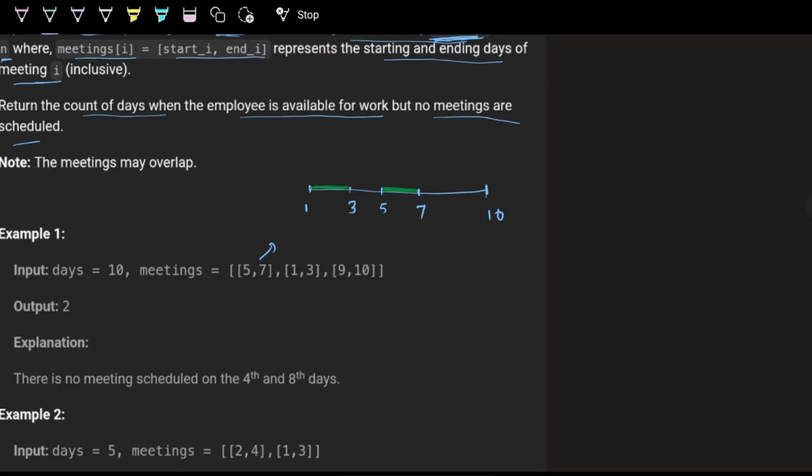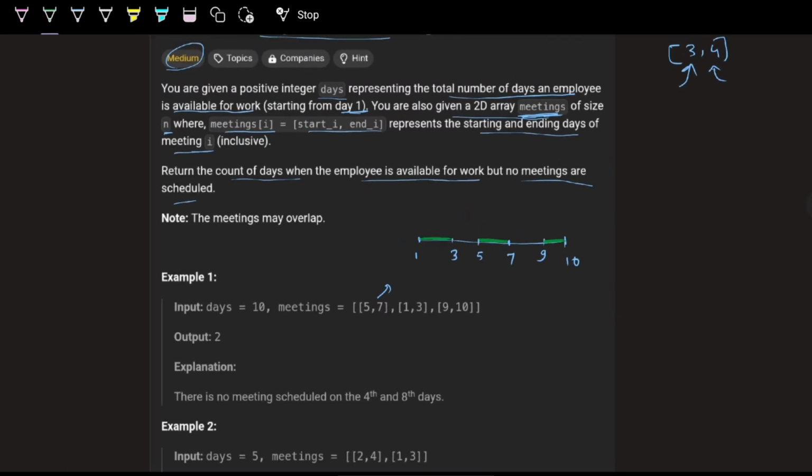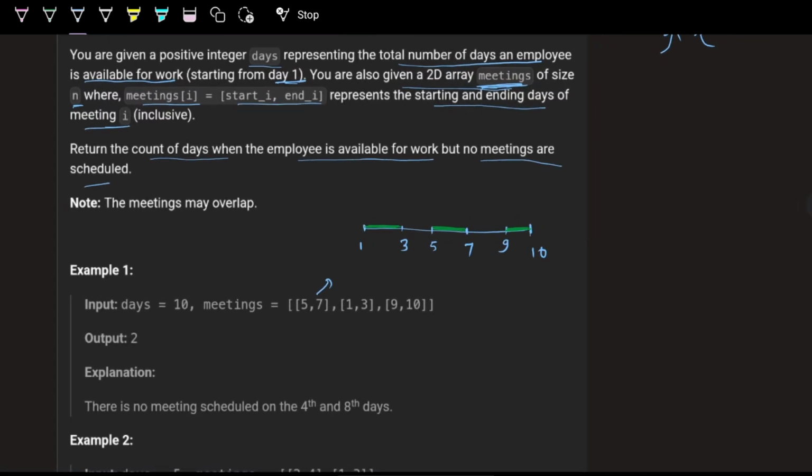These days are busy with the meetings of the employee. And the last is 9 to 10, so I will just mark here 9, and this is also busy. And what is our goal? Our goal is to return the count of days when the employee is available for work. So this employee is available for work from day 1 to 10, but no meetings are scheduled. There should not be a meeting.